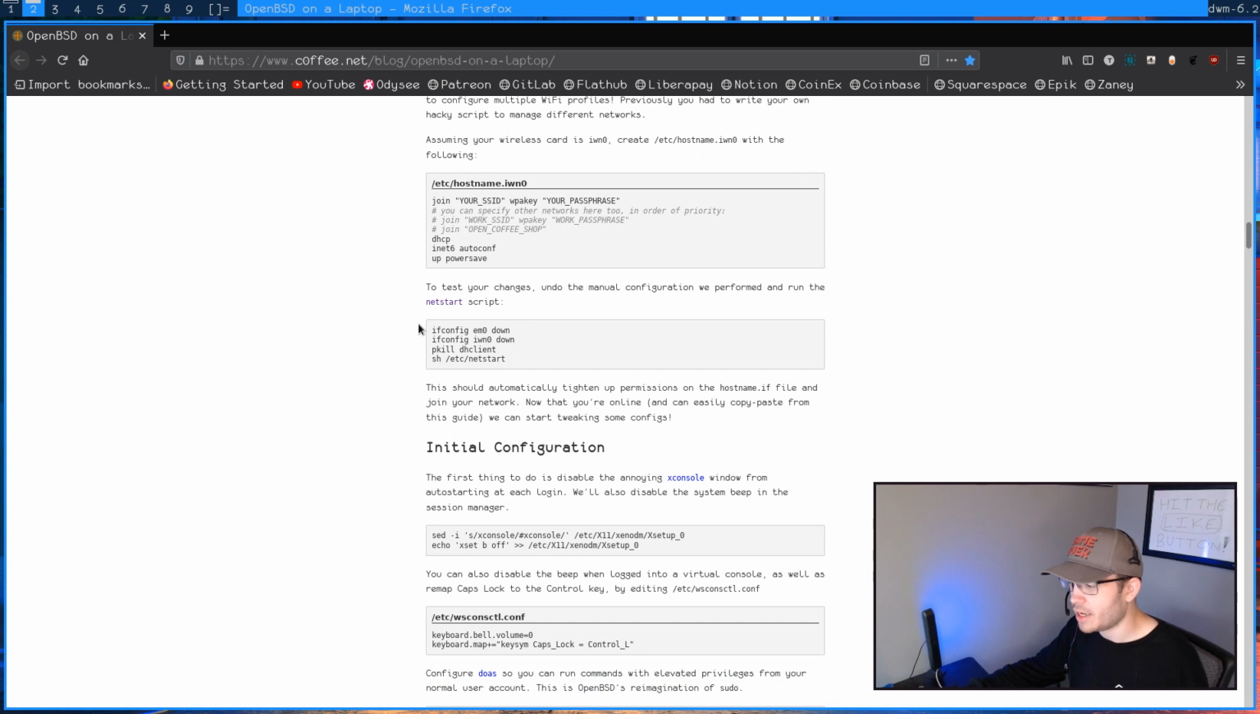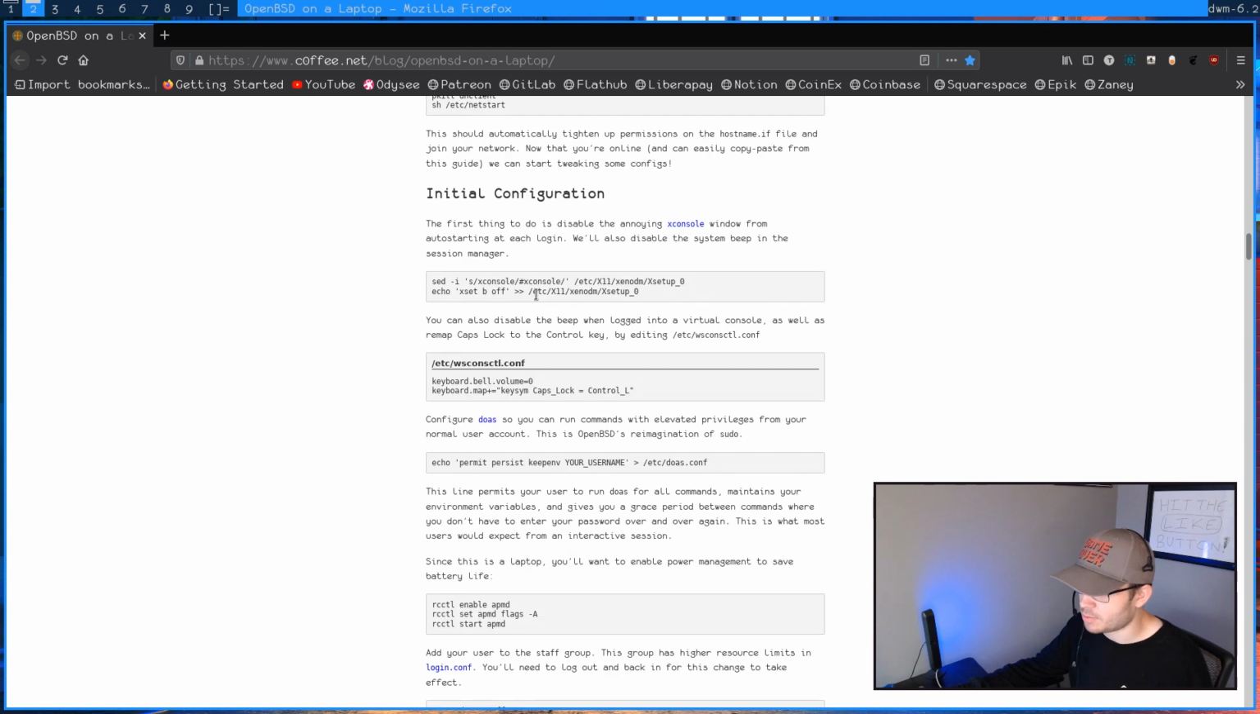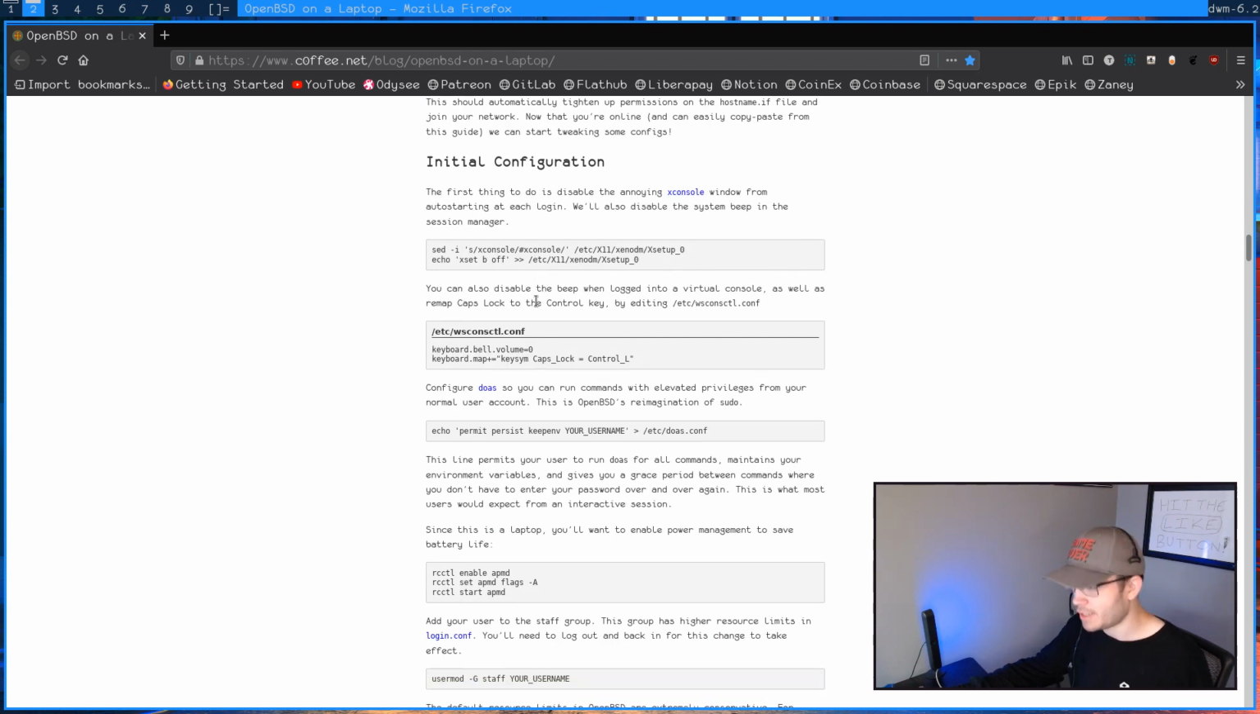Now, the one thing that I will say is probably something I need to add to my config. I don't even think I did this, but the up powersave. As far as I know, that's something more geared towards a laptop, because it's power saving for your network. Don't think that's a problem when it comes to a desktop. But this article here, again, is absolutely fantastic for those of you who are going to be running a laptop.